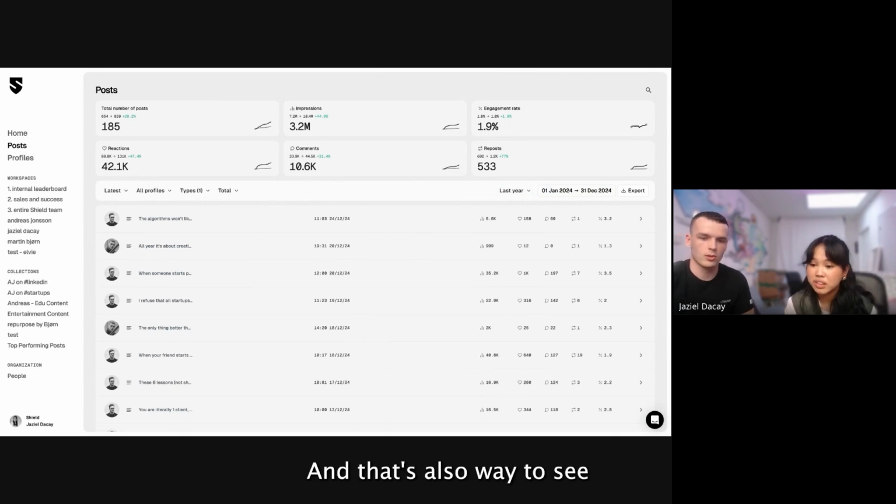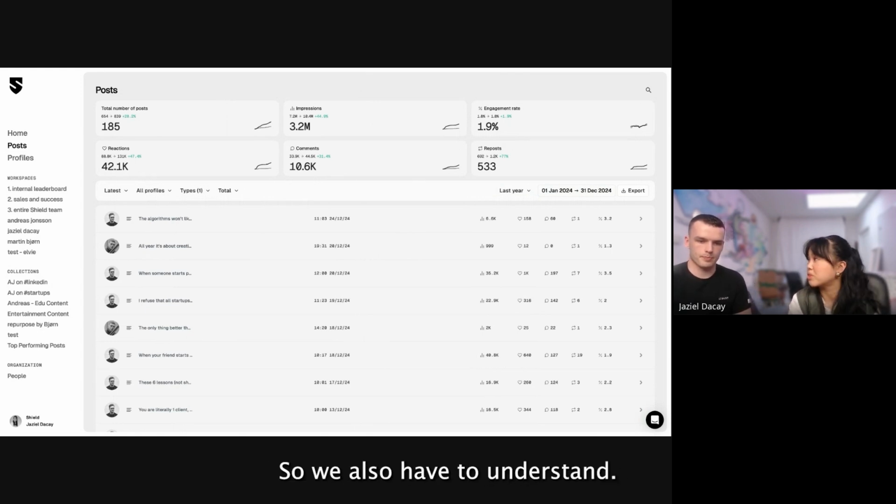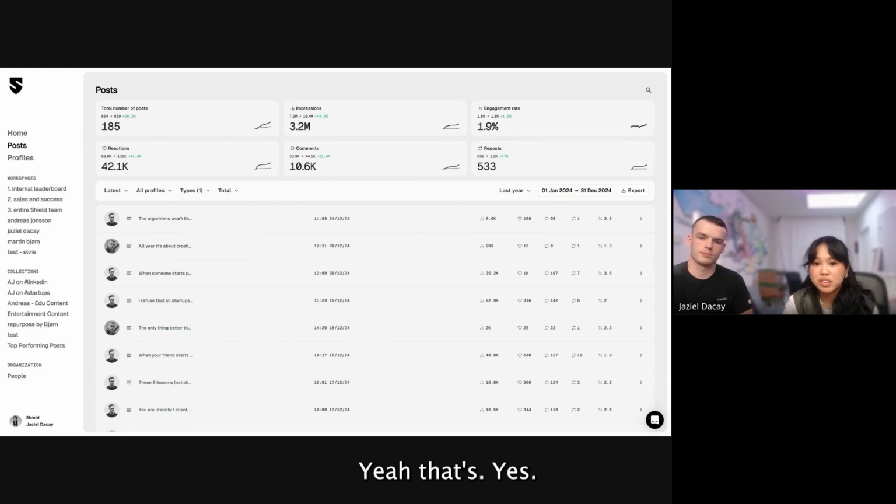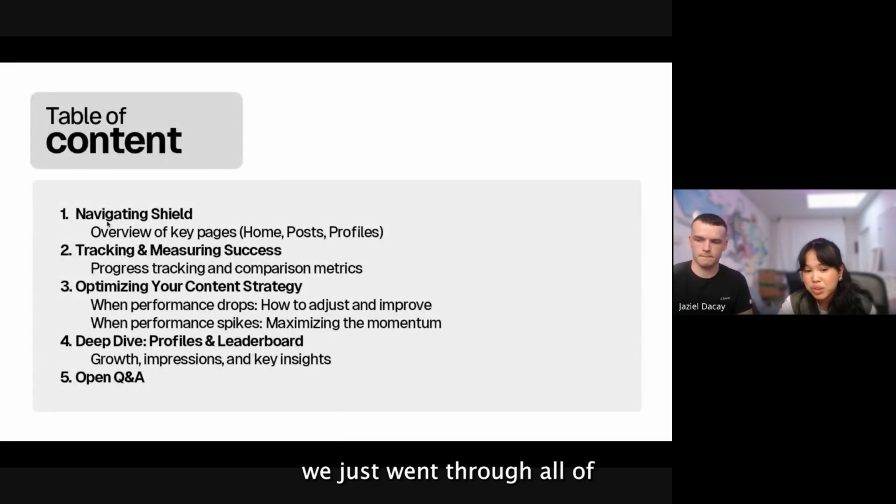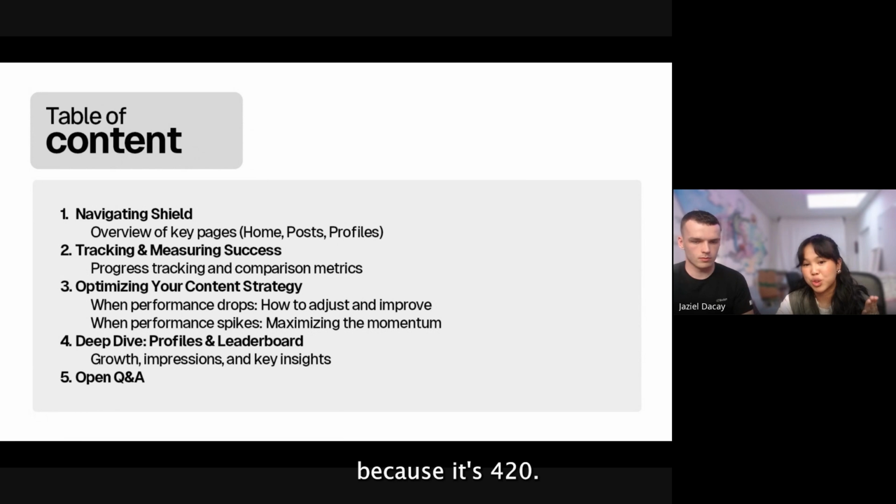Interesting. And that's also a way to see different types of posts and analyze your content. That's actually really good. Yeah, because the algorithm is also changing, so we also have to understand. Yeah. But definitely. Let's just go back real quick here. So we just went through all of 1, 2, 3, and 4. Now we are also good on time because it's 4:20. We have 10 minutes left for the open Q&A.